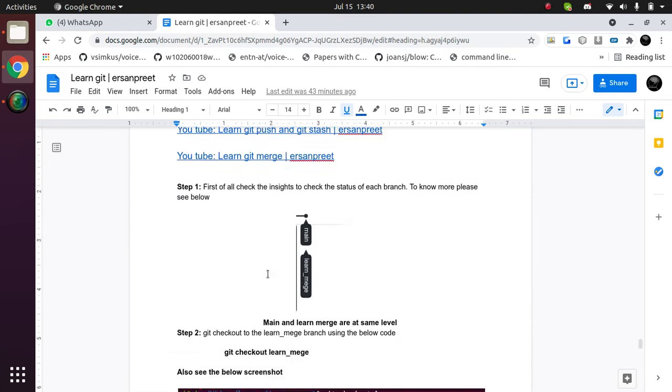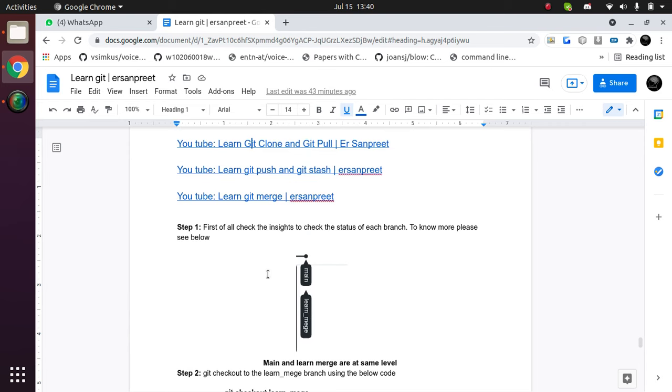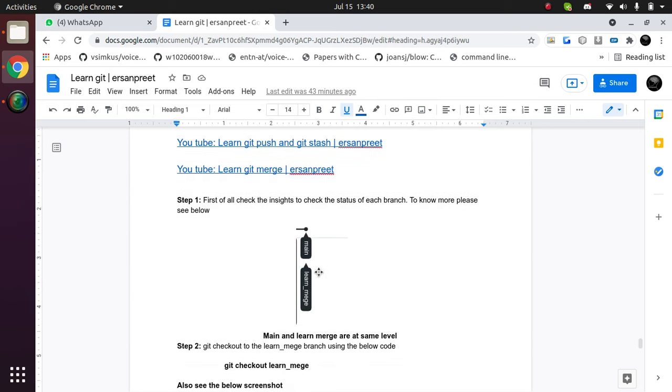Now let's go for the steps. For example, you have two branches. Let's suppose we are working with two branches: one is main, another is learn merge. Both branches are at the same level because the commits in all the branches are the same, so none of the branches is a commit ahead.